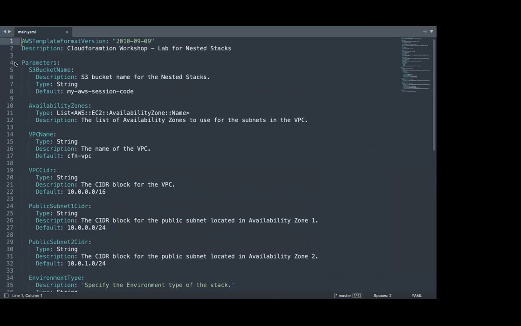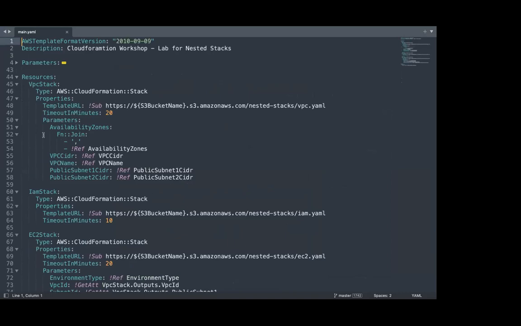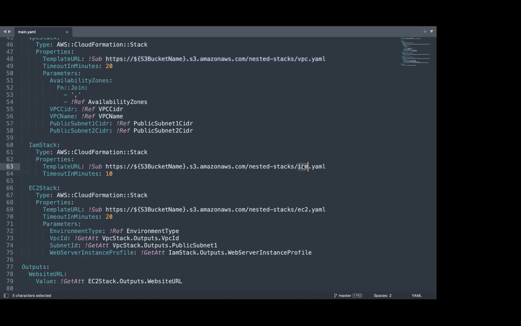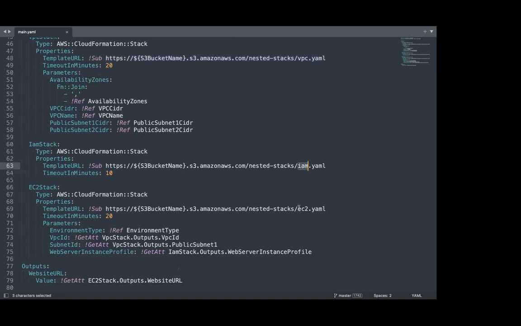things pretty much remain the same. Resources, here you will see the things change drastically, right? Here you're defining a logical resource, and there you're giving a template URL. In the template URL, you're specifying the S3 location, where at runtime you take the bucket name. Under nested stack folder, you will see a template called vpc.yaml. Similarly, iam.yaml, ec2.yaml, and you're providing the required parameters.